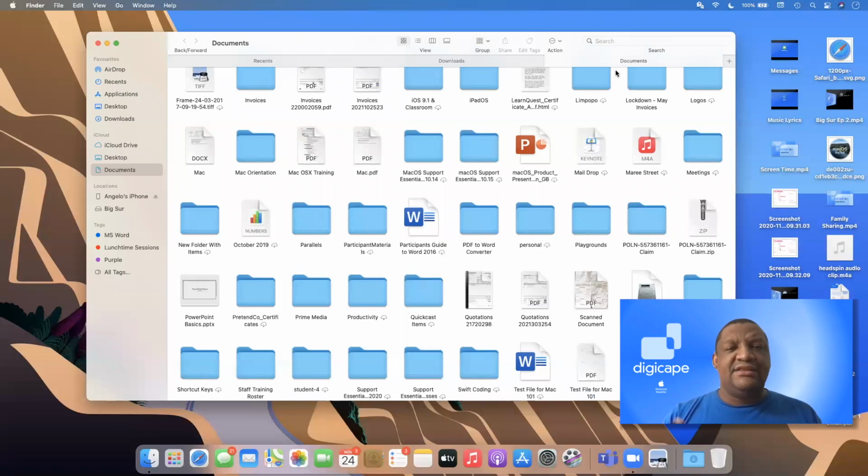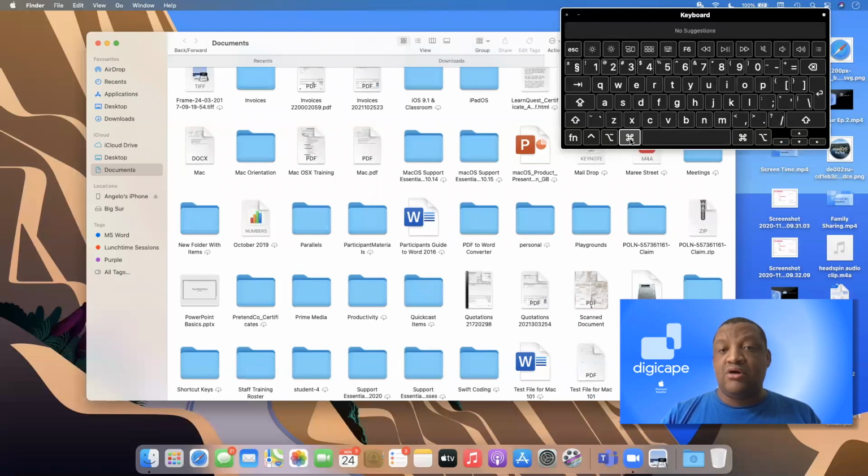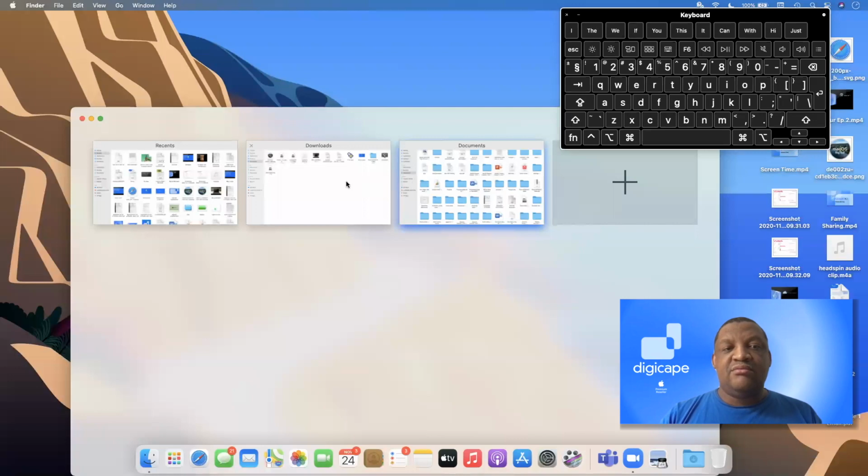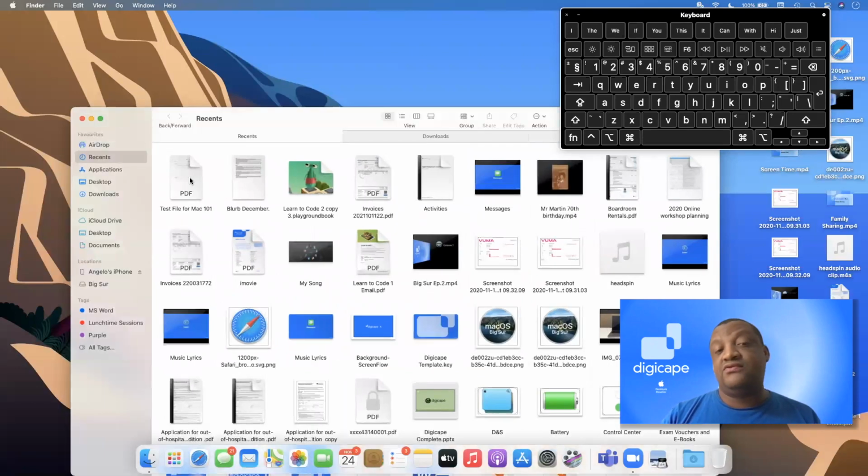Also, another handy thing to do: let me bring up my keyboard again. If I hold down command, shift, and backslash, command shift backslash, then it will show me all of the tabs, right? As separate tiles, and I can just click on one and it will bring that one to the forefront.